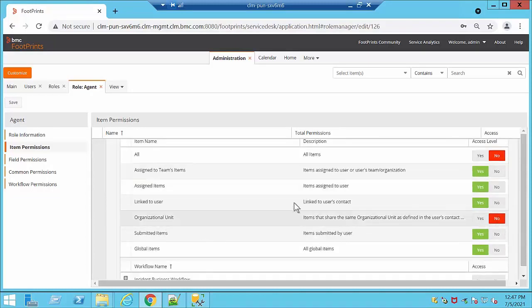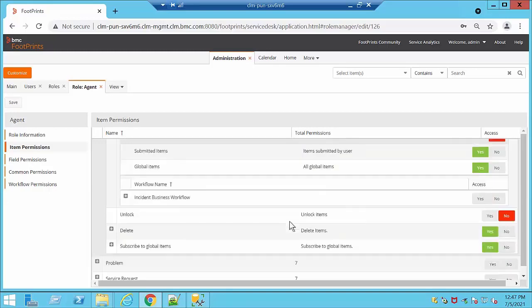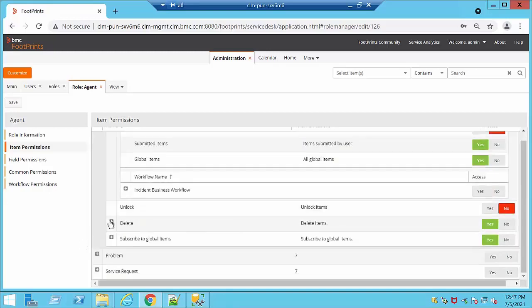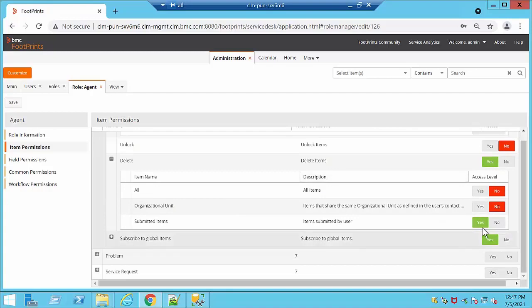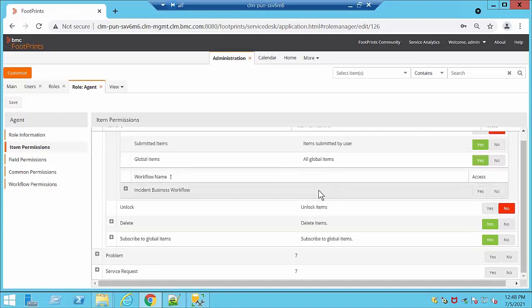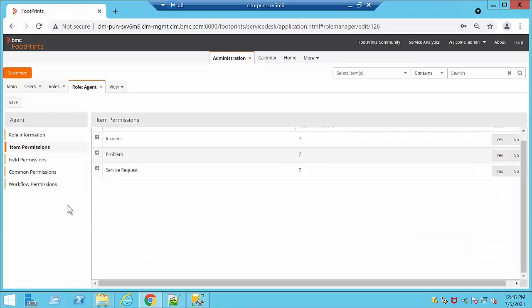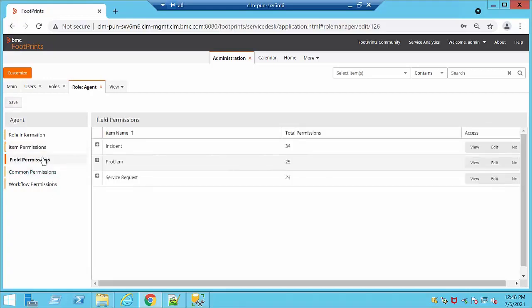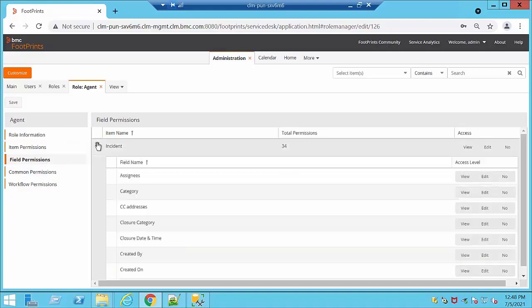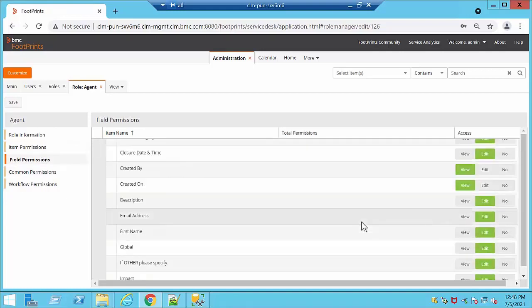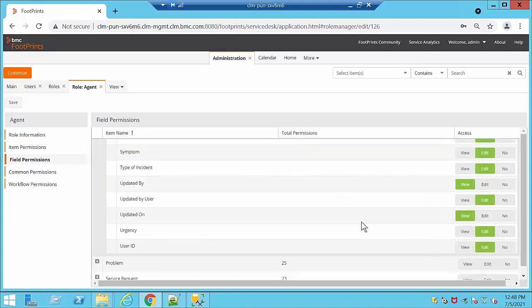If we are going to be able to see, the organizational unit is set to no, and they're not able to delete the items. Again, you can go ahead and change these permissions at any moment that you need. Once you finish setting your permissions, you're going to hit save. Same thing goes for field permissions, if you want them to have access to anything on a specific one of the fields that you have created.